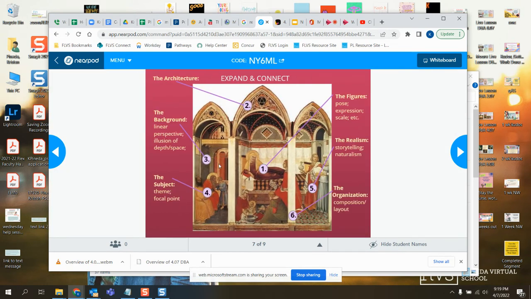Then we'll move into the second part. This is part two of the East step where they're making those connections. I picked out six areas of the artwork, but the student will have choice. They'll only have to pick three of these six to talk about and reference if it connects to the Gothic or Renaissance style.